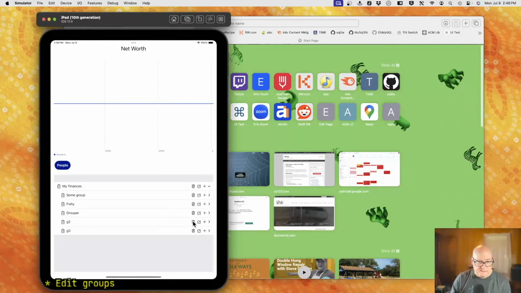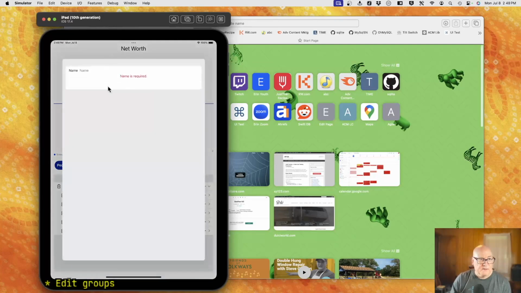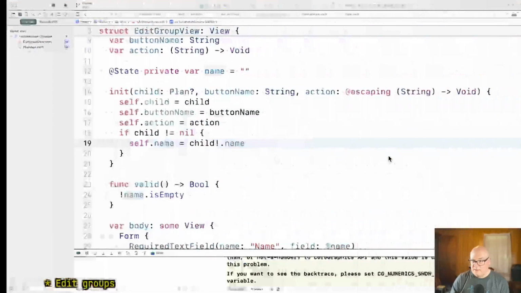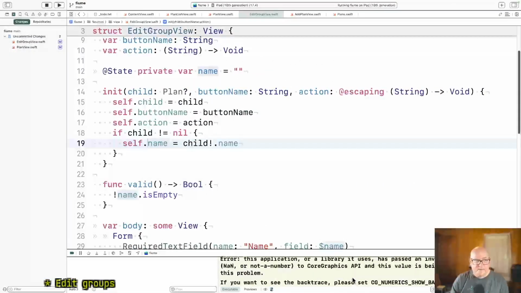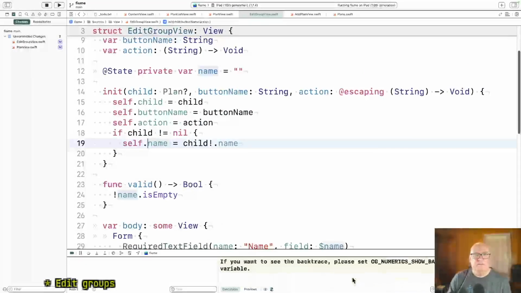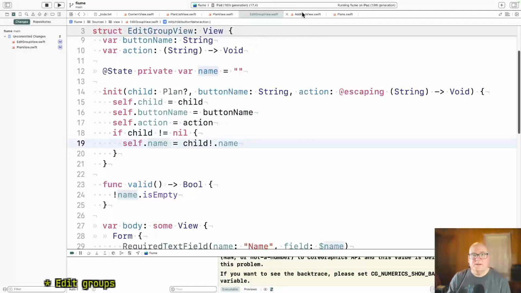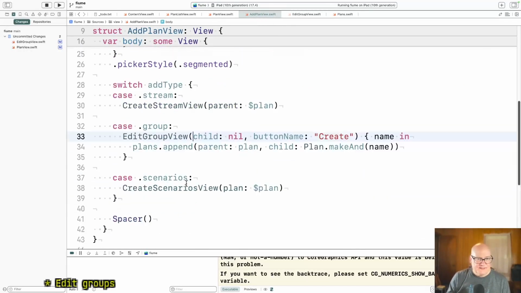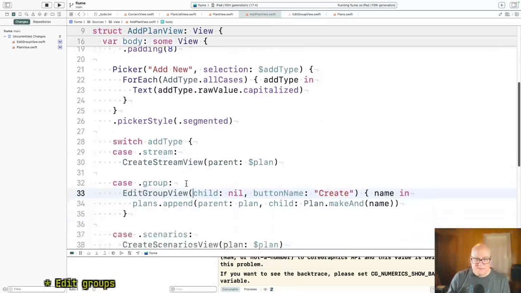Now let's edit this one, group 2. And we're going to give it a new name. Ooh. Why are you not the right name? Okay, I should get a console print. No. All right, what's going on here? Add plan view is the parent. I got to put it to the left. All right. Edit group view.